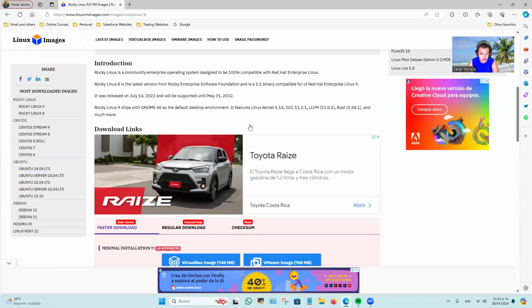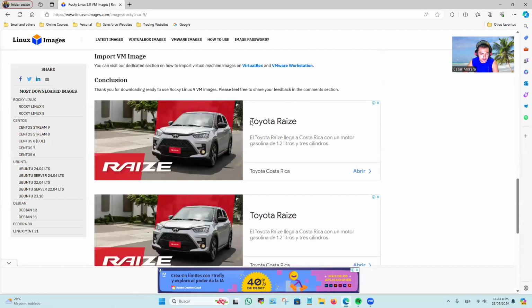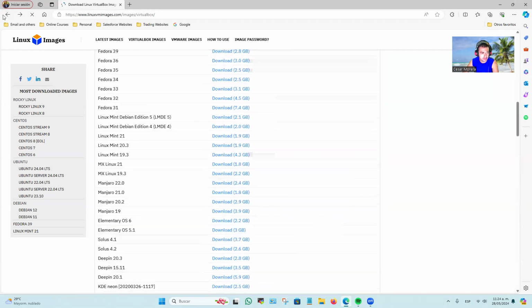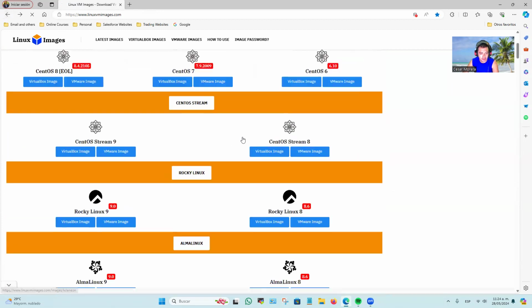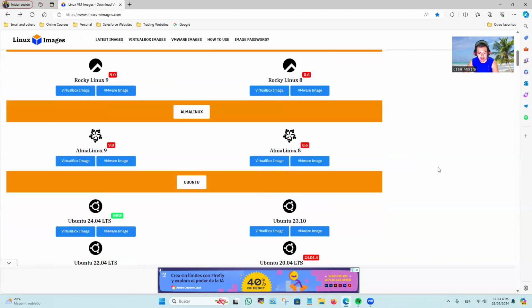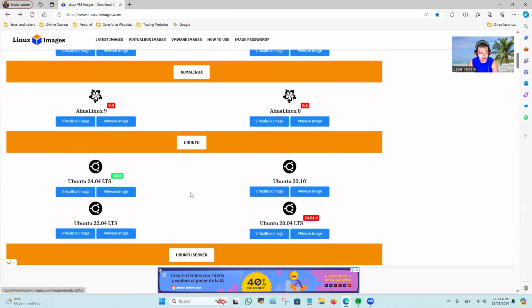So let me just go back to the previous one. I had it there. If you go here, I will share with you this website where you can download any image. And the one for Alma Linux is there.